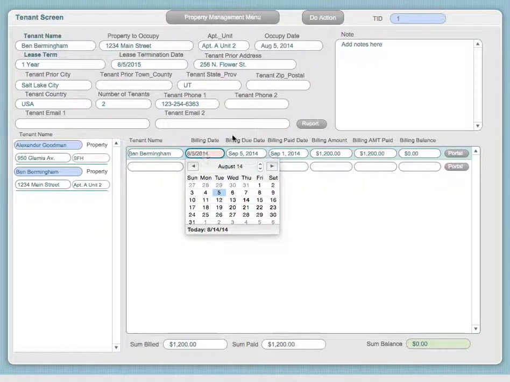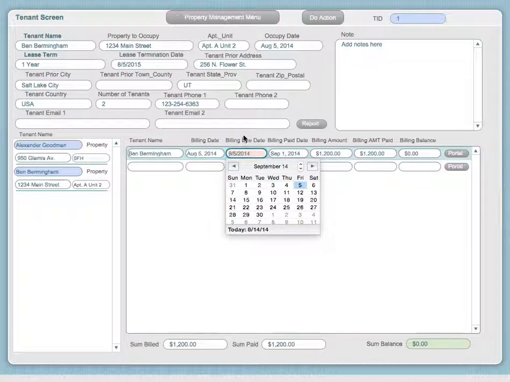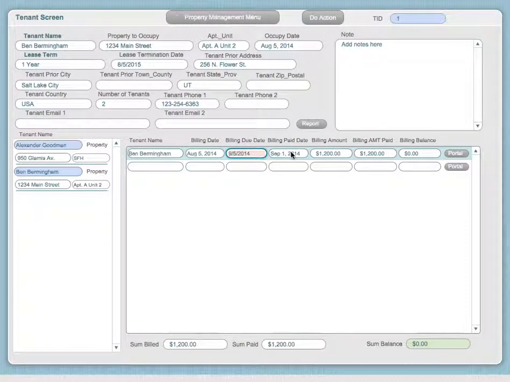You're going to put in the date from a drop-down as far as the billing date, the date that the bill is due, the date that they actually paid the bill, the amount that they were due, the amount that they paid, and then this will automatically calculate the balance as far as what is remaining if they didn't pay the full bill. It could be early enough where the entire amount is over there and unpaid.